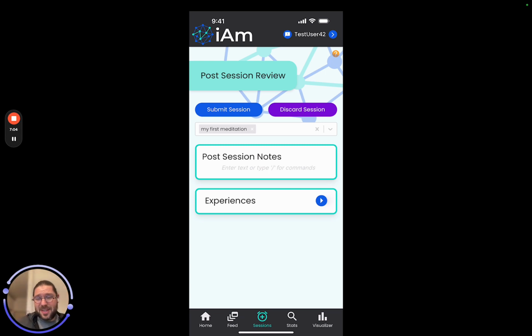The tagging system's not super feature ready just yet. You can create tags, but there's not a very good way to search them. But once again, this is the beta, and I will be making a lot of improvements over the coming months.